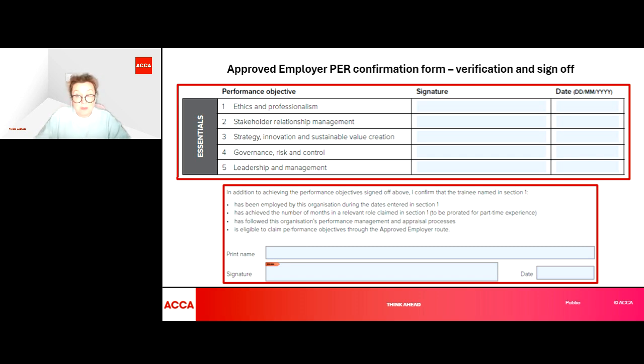Once this form has been fully completed and signed off, it should then be sent to ACCA. Even if you're not applying for membership at this time, it is best to have it submitted if it is fully completed. When this is received by us, any objectives marked as achieved and signed off, as well as any time claim confirmed, will be added to your PER recording tool and will be reflected on your My ACCA dashboard. If your employer is part of our exchange program, then these forms can be sent to the Business Relations team.